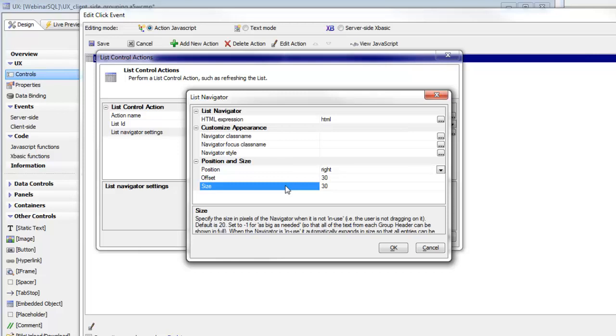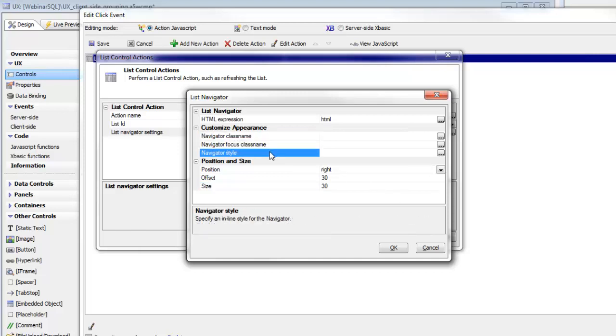When the user starts dragging on the navigator, it will expand if necessary to show all of the data in the navigator. So if you want the navigator's not in use size, in other words when the user is not dragging on it, to always be the full size of the data in the navigator, you can actually set the size here to -1. You've got full control over the class names of the navigator, and then finally the HTML expression.